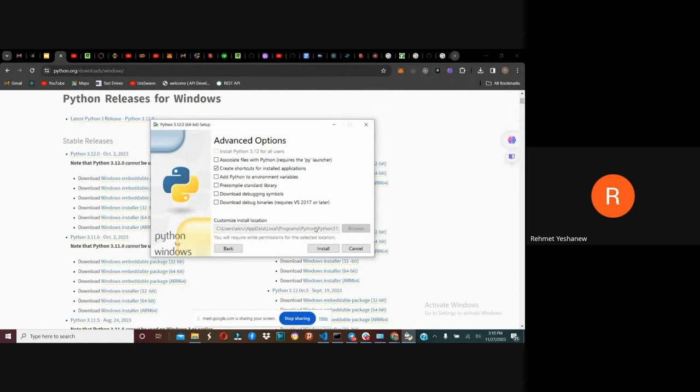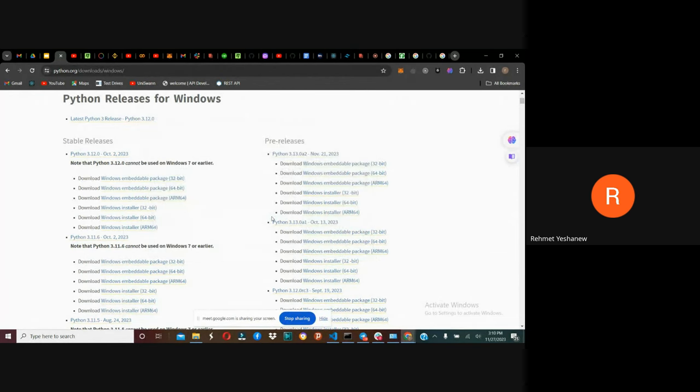This is the location where the package will be installed. So just install it. I'm not going to do that since I already installed it, like I showed you before. So it's a simple installation. It doesn't need much presentation.